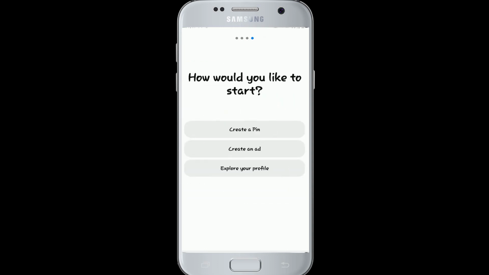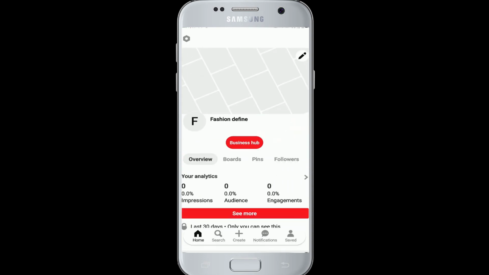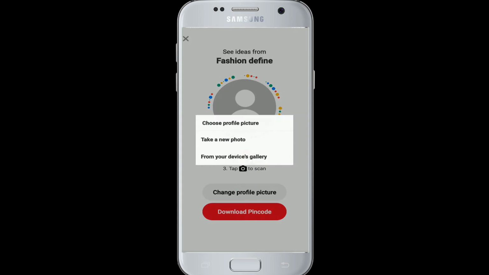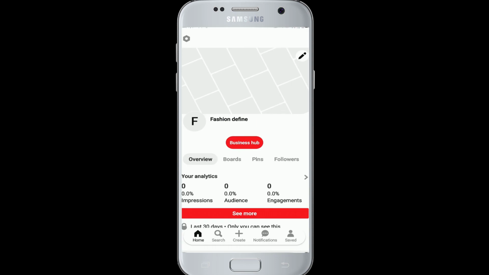By going through it once, choose how you would like to start. Let me choose Explore My Profile, and you can see that I've created a Pinterest business account with the name I just mentioned. This is my profile. I can change my profile picture by clicking on Change Profile Picture and selecting from my gallery, or I can even take a photo. And that is how you can create a free business account on Pinterest.